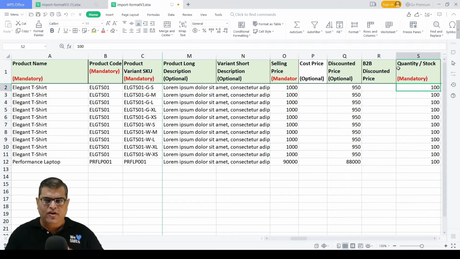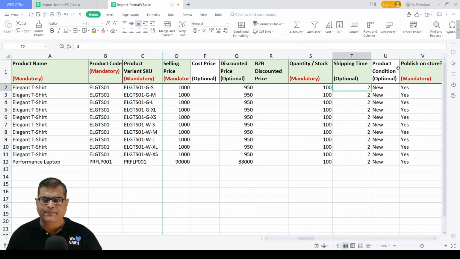Adjacent to that is stock quantity. This is where you have to specify how many units of this particular product you have. Adjacent to that is a column titled shipping time, and this is where you have to specify how much time you would need to get this order ready. So this is not the time the courier will take to deliver the product to the customer. This is how much time you would need to process this order and get the order ready.